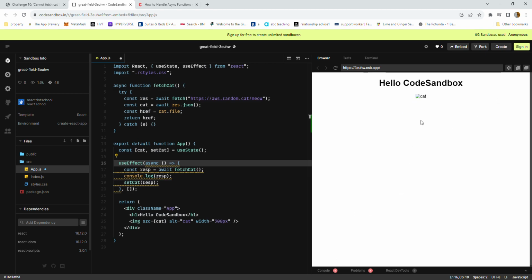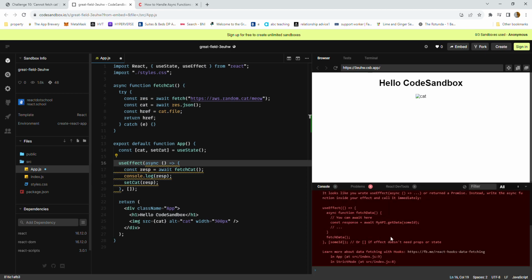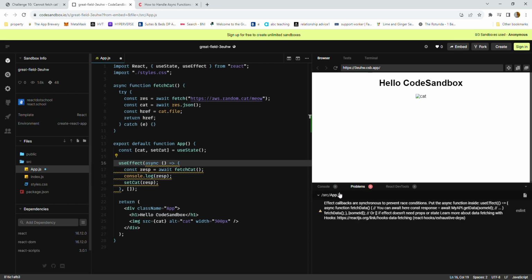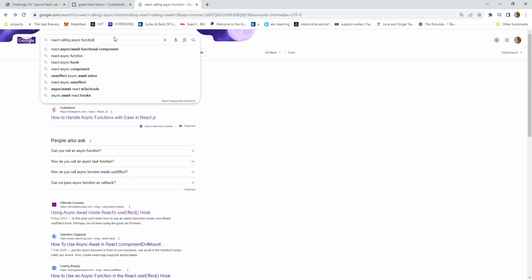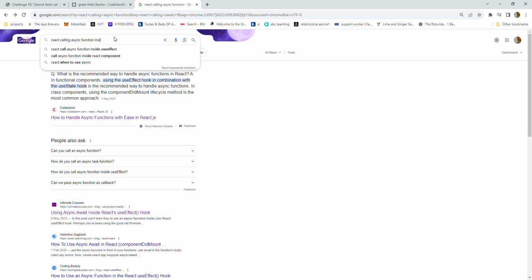I don't know why that's shown like that, but as you can see, we've still got some problems and some logs. Okay, let's go into this, this is the ESLint. Effect callbacks are synchronous to prevent race conditions. Put the async function inside useEffect. Okay, so I think that's the issue. This needs to be edited somehow. So instead of just making it so generic, I'll say we have to call an async function inside useEffect.